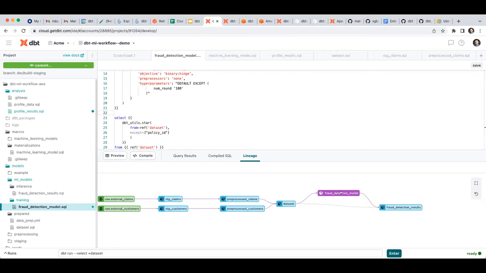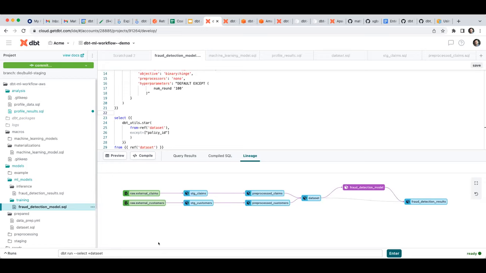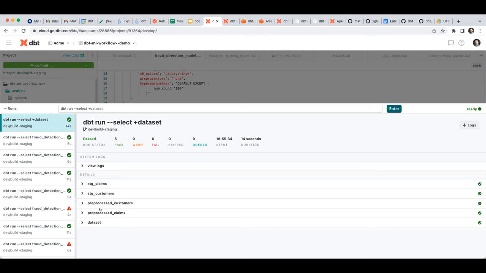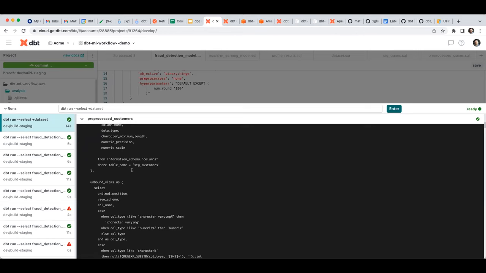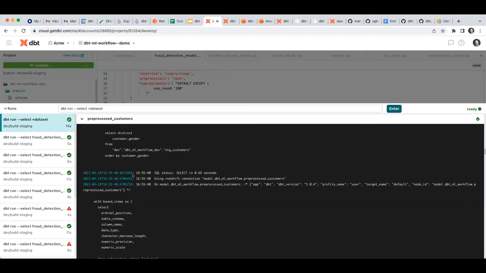What I was showing before, thank you so much for pointing that out, Chris, is that this data set I can refresh using this syntax right here with this dbt run. And what this is going to do is run all the dependencies of this final data set node and do it all in order, right? So you can see my stage claims, stage customers, pre-processed data sets, and then the final one all got run by this. If we unpack these in a little bit more detail, you can actually see the SQL that dbt is running here. So a decent amount going on here, but all of this is logged for you.